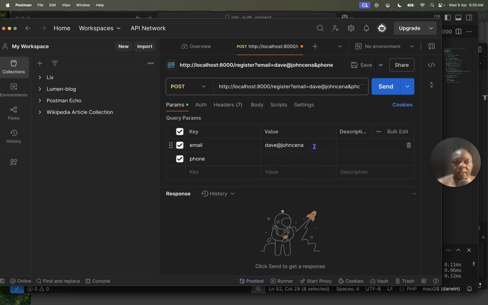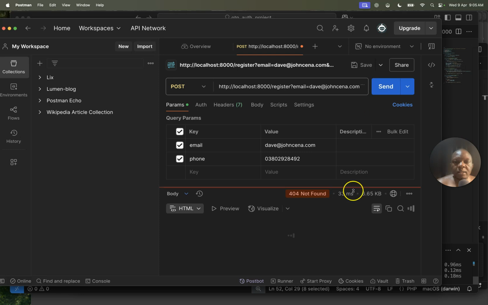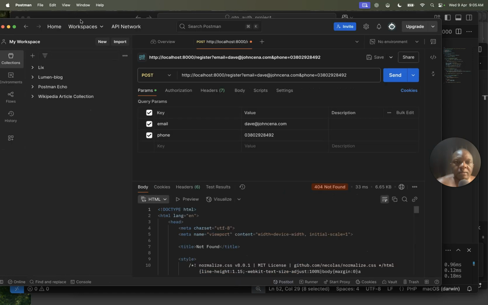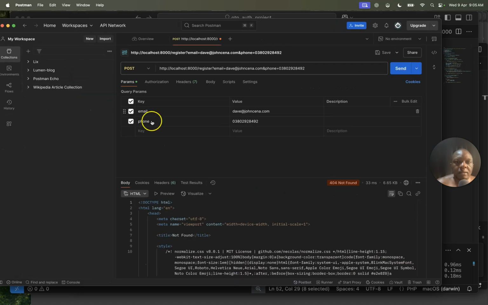Makes perfect sense. johncena.com, it must be a valid email. Phone number could be 0803, whatever. That's the phone number. And everything is fine here. So now, let's send and see. Send. Ah, not found. There's an error somewhere. I think I zoomed in too much. Yeah, there is an error somewhere.